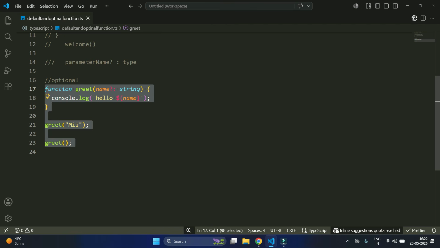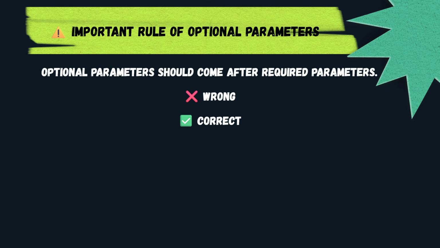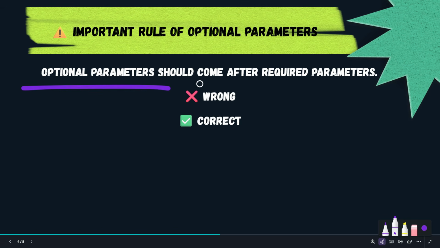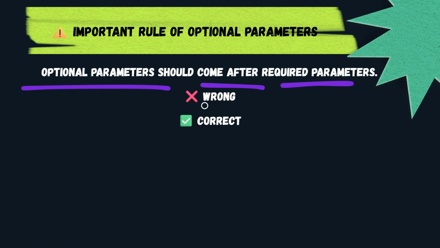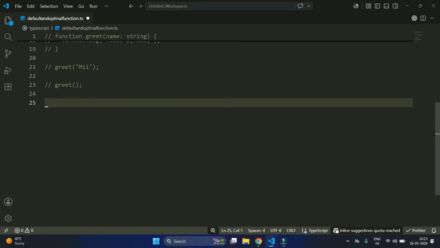So this is about optional parameters. Now here is the important rule of optional parameters. Optional parameters should come after required parameters, and we will see an example with wrong and right. I mean a wrong example, then the correct example. So check it here. Here you have to comment, and then move to the next one.